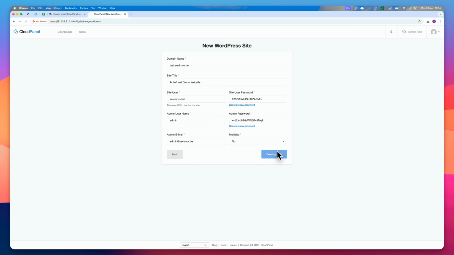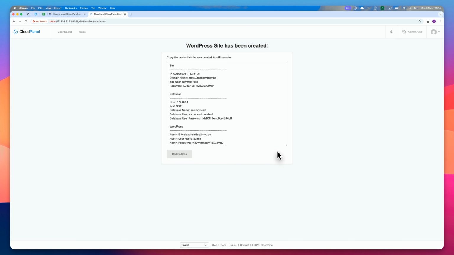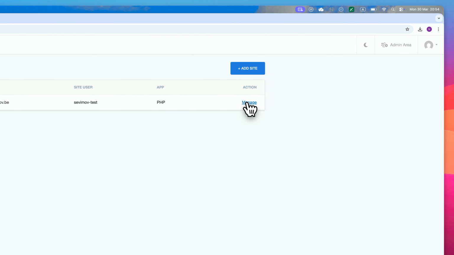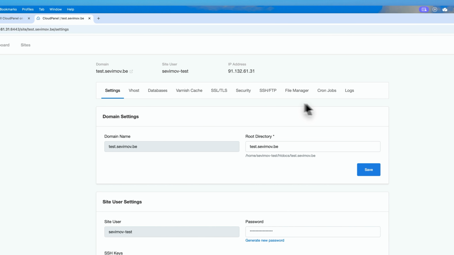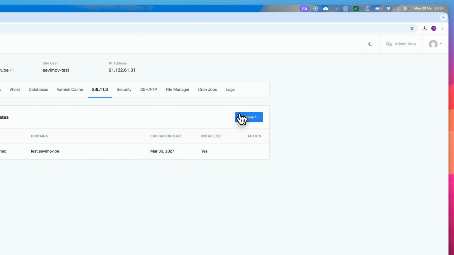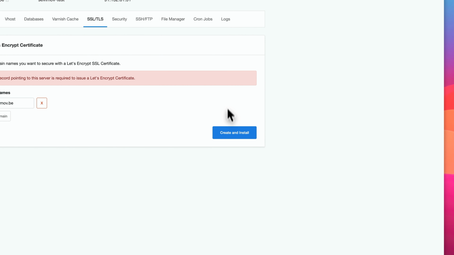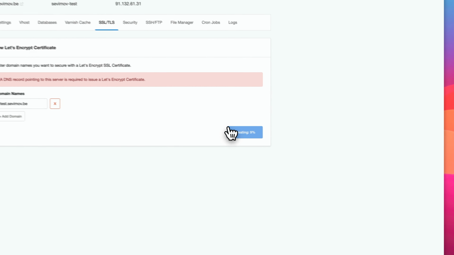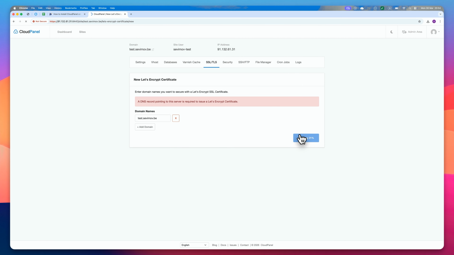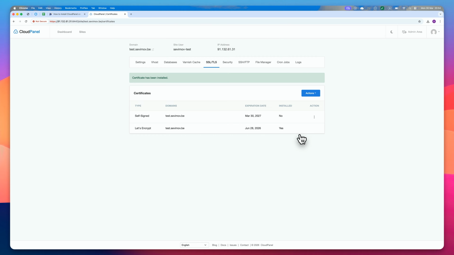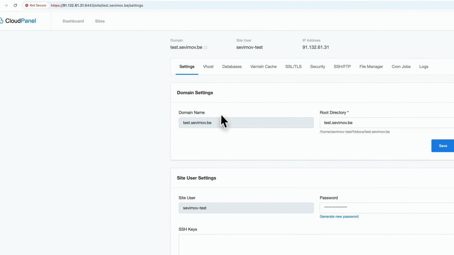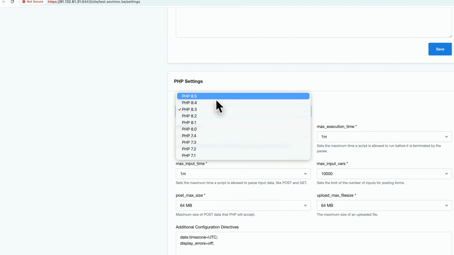Our WordPress installation is ready. The next step is to generate a Let's Encrypt certificate. Great, we now have a certificate, so we can set the time zone and update the PHP version to the latest one to ensure the site loads even better.